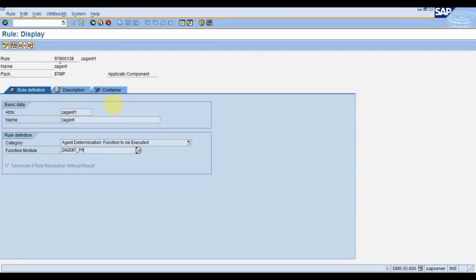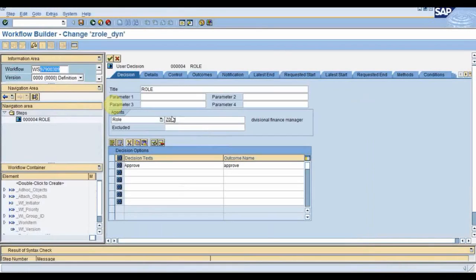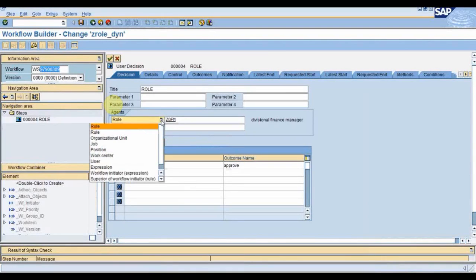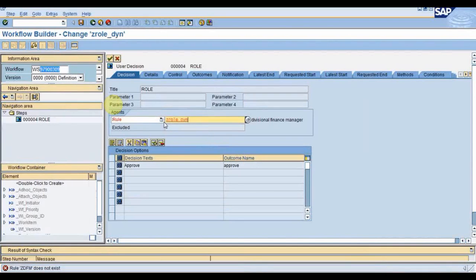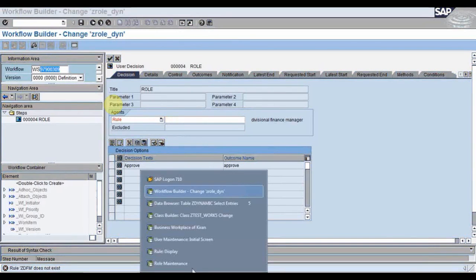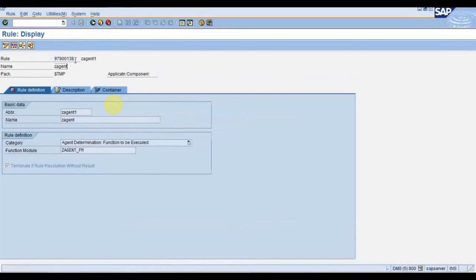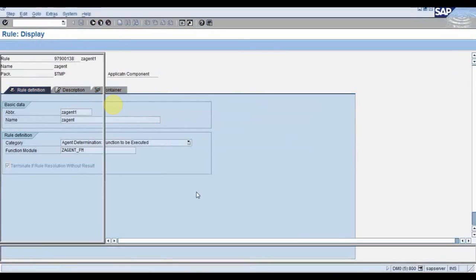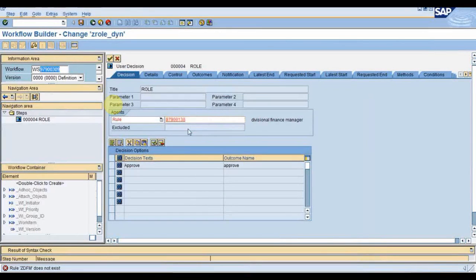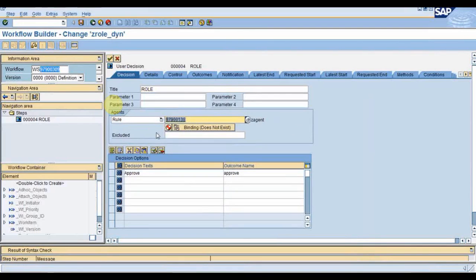You can see here we have one number, 979000138. We will just copy this number and paste it in the workflow builder in the user decision step after selecting this rule. Then the users fetched in that particular rule will get populated and will receive the work items. So if I do this, this particular rule gets bound, and then the agents will receive the work items.